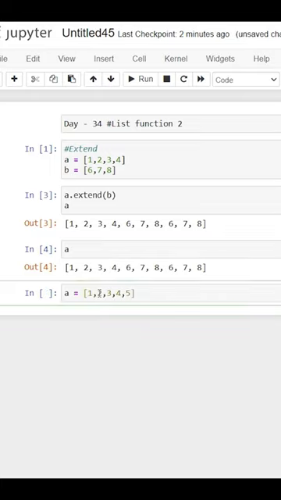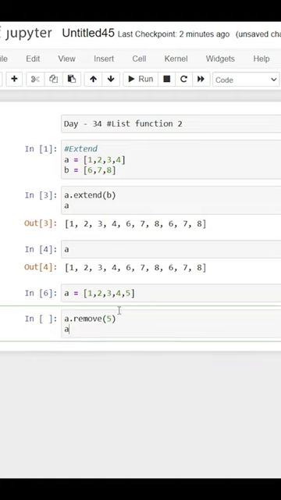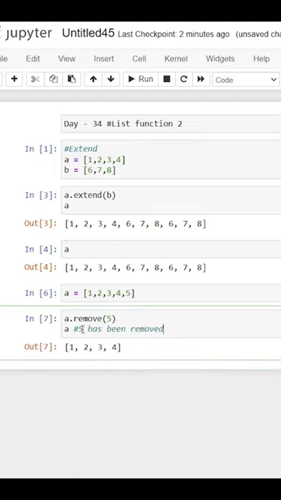Next we can remove the data by using the remove function. We just have to enter which element we want to remove. Like here we want 5 to be removed.